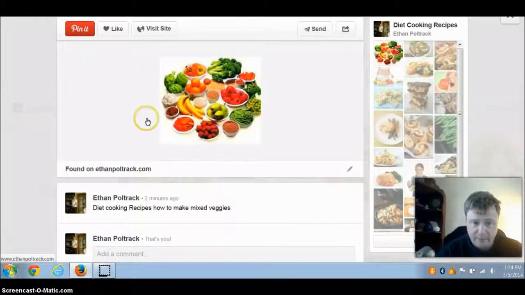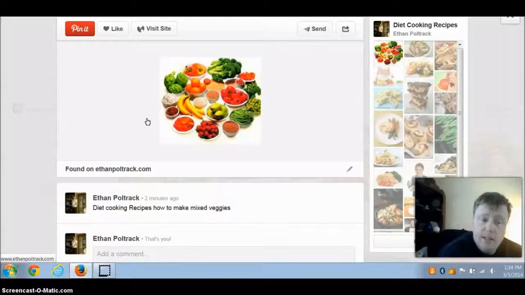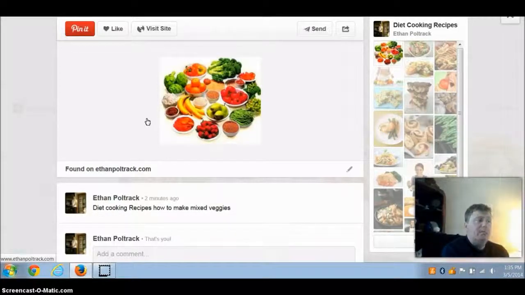So that's the idea. Of course, are you going to get a bunch of traffic just doing one or two pins a day? No. You have to have a bunch of keywords. You've got to make sure you do your keyword research, and find good, compelling photos and images. Don't just do boring images.